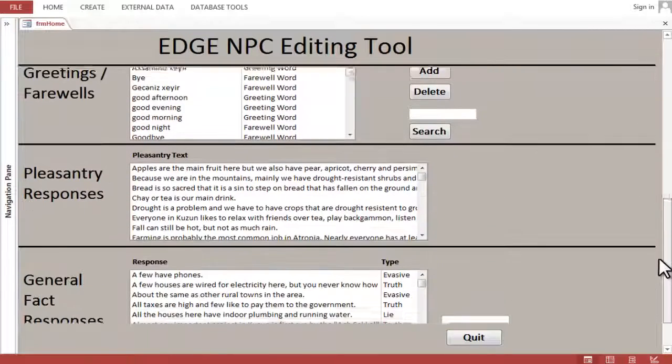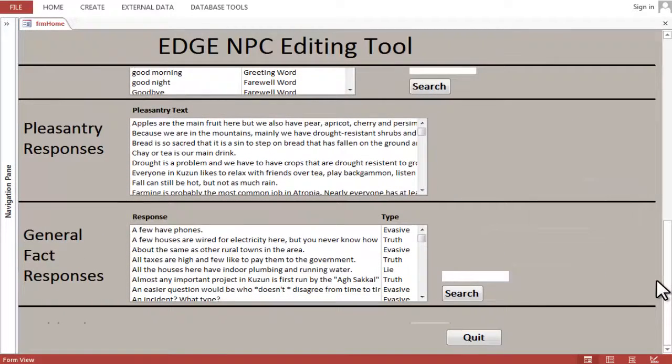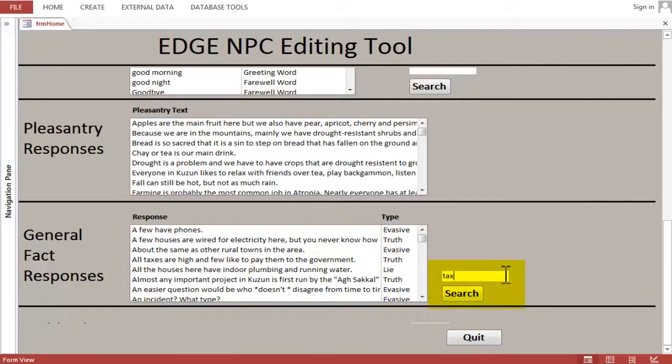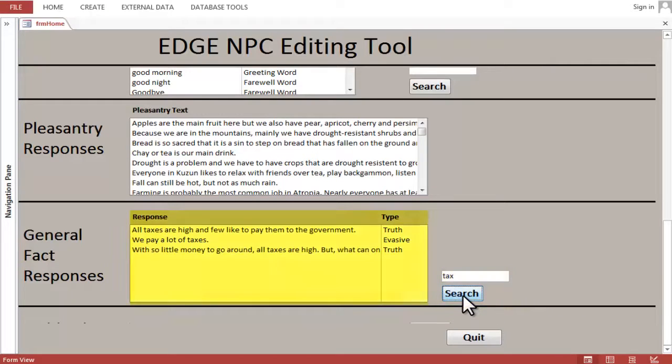For a realistically complex dialogue, you will probably have hundreds or thousands of lines of dialogue here. The search bar on the main screen will allow you to quickly locate facts about a given topic. For example, if you wanted to see responses that related to taxes, you can type tax and 3 responses appear, and you could edit them if desired.